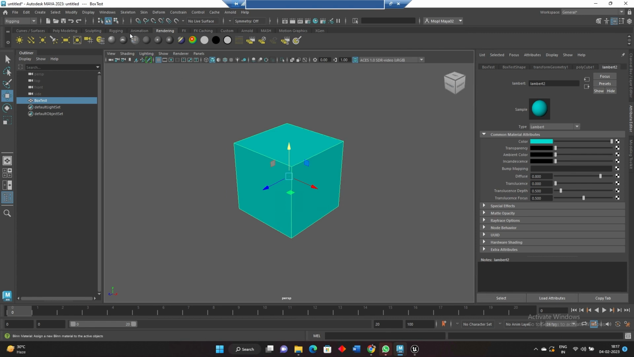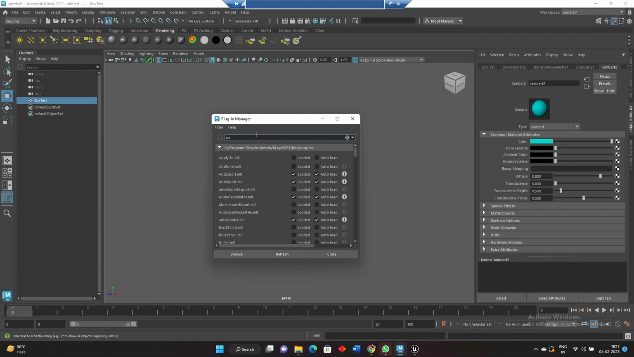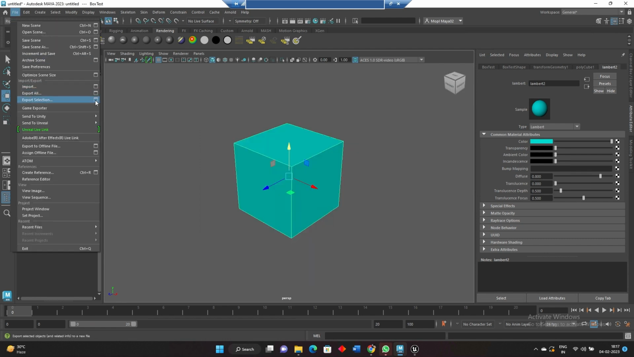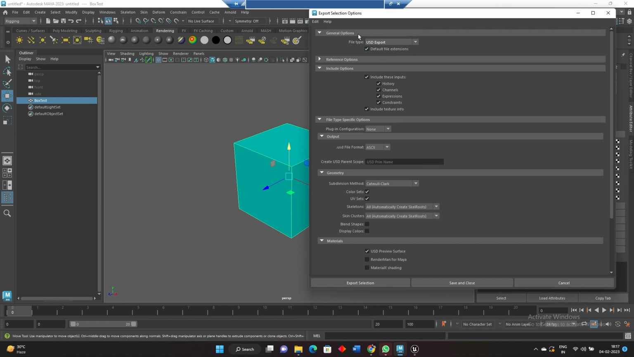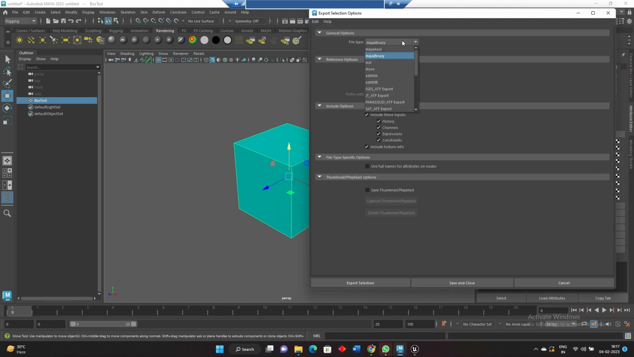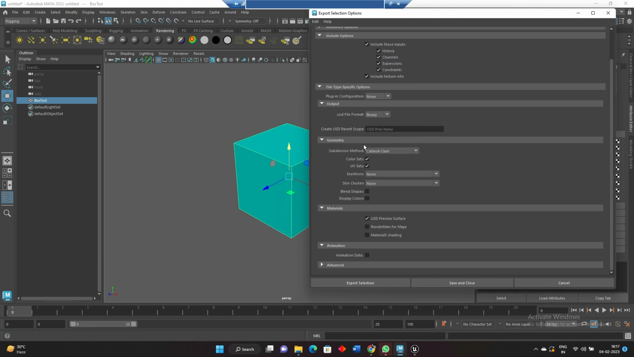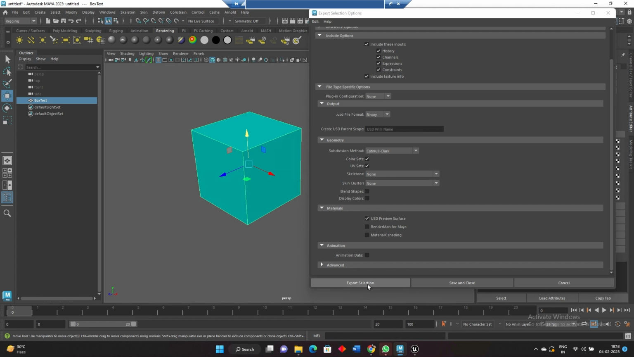To export as a USD, first thing is in your settings, the plugin manager, check USD should be on for this plugin. Export selection. Here you will see different things by default. I am just resetting this one to show you the basics. Select USD export. I am not changing anything, so by default it is in subdivision method. I don't have any skeleton or skin cluster in this, and there is no animation also, so I am using the as is. There is no blend shape or anything, so just select and export.